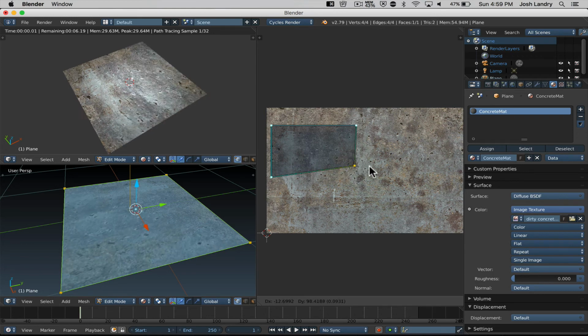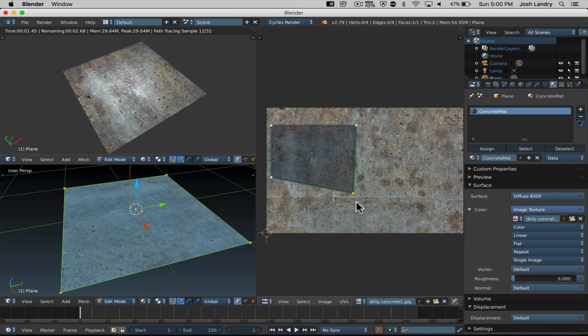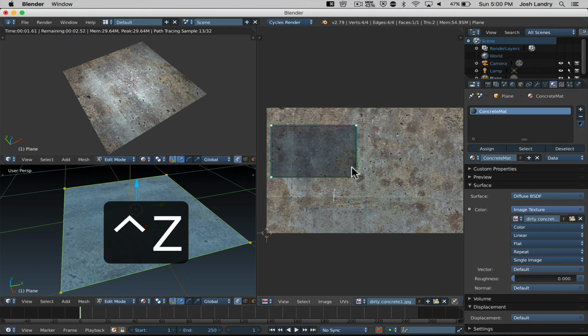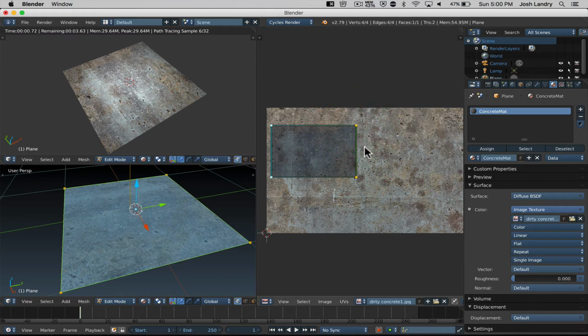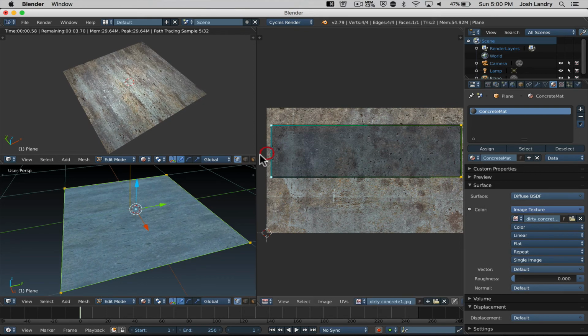Now this would be a little weird to just move one. I'm going to press Control Z and undo. Oops, undo, there we go. But I can select two of these UVs and press G for grab, and I can go ahead and do something like that and really stretch them out.